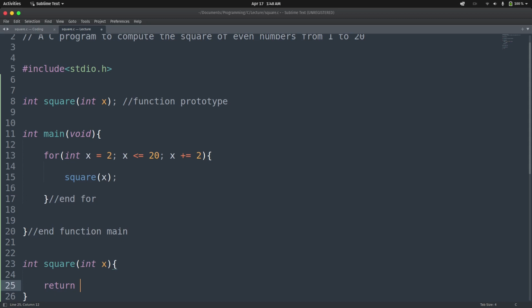Now the return statement, the return keyword is a keyword used to return the value that we want to return to the line of code that calls that particular function. So in this case, we want our function square to take any input, square it, and return the squared value to the line of code that called that particular function. In this case, we are calling this function in line 15.